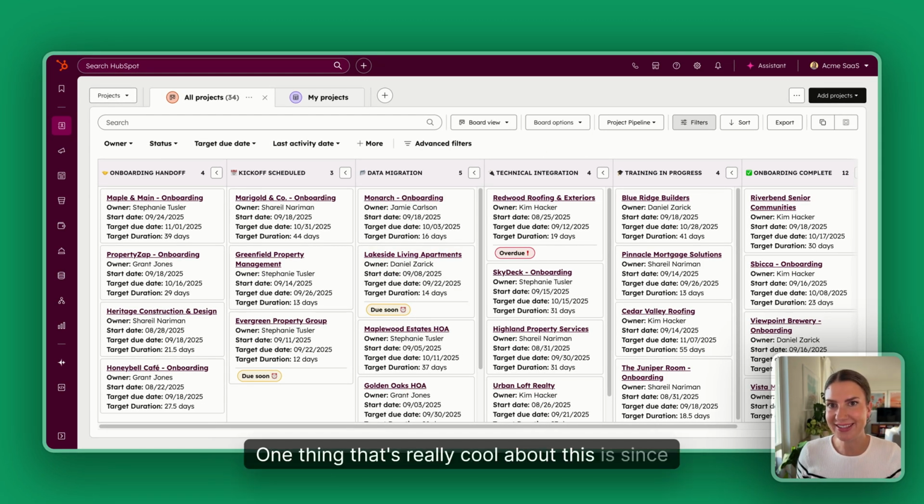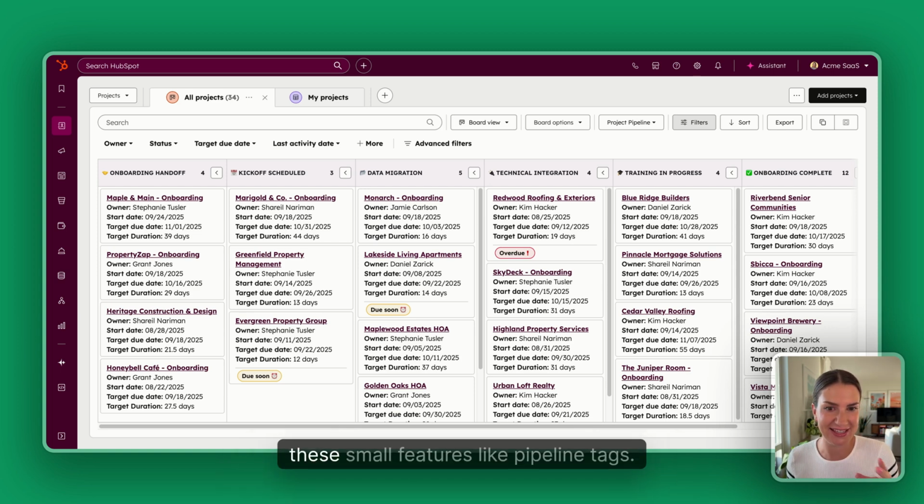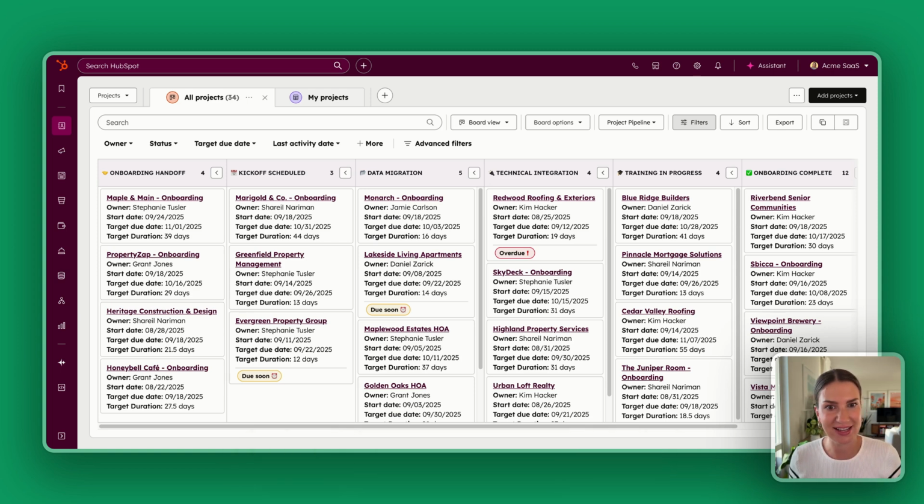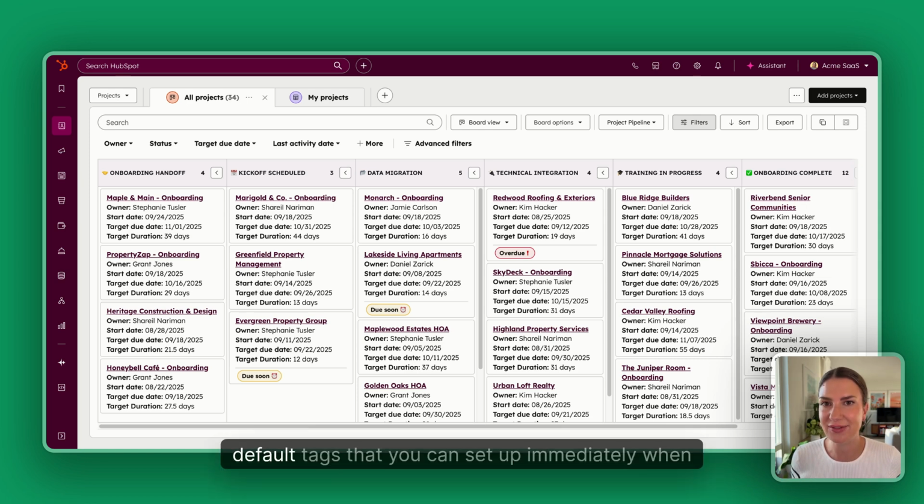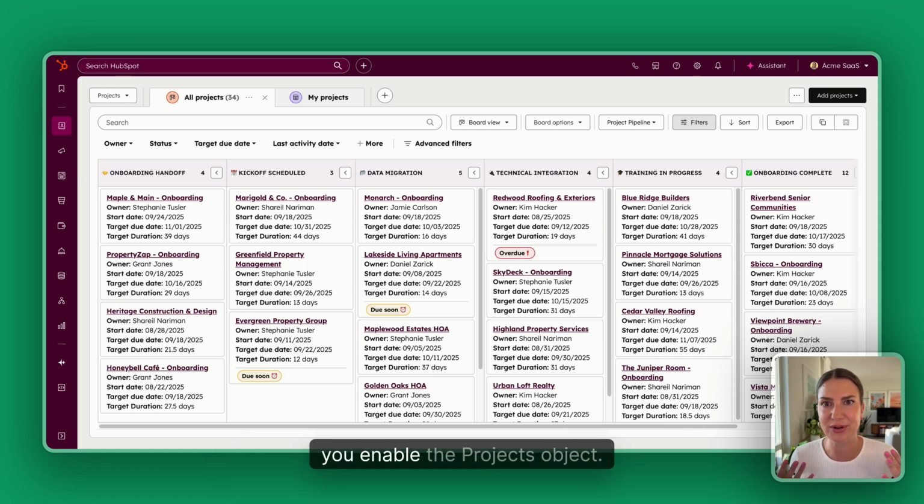One thing that's really cool about this is since this is a brand new object, a lot of times new objects in HubSpot don't get these small features like pipeline tags, so it's really exciting that they already have pipeline tags along with default tags that you can set up immediately when you enable the projects object.